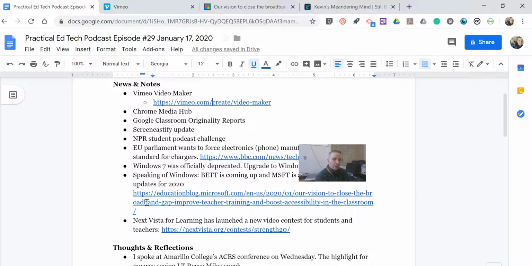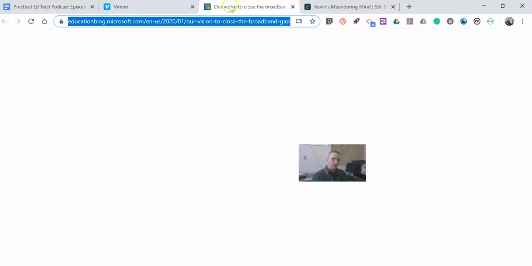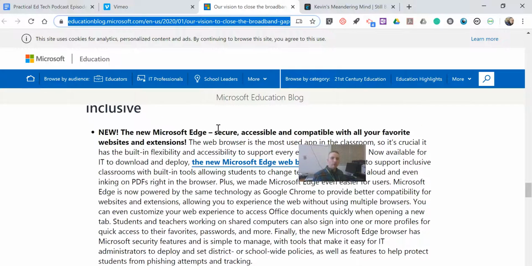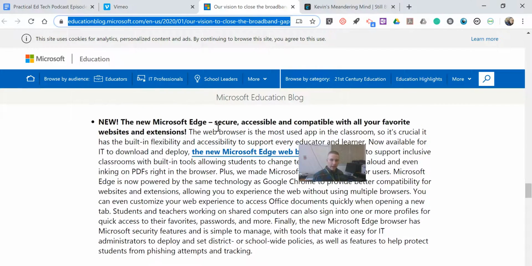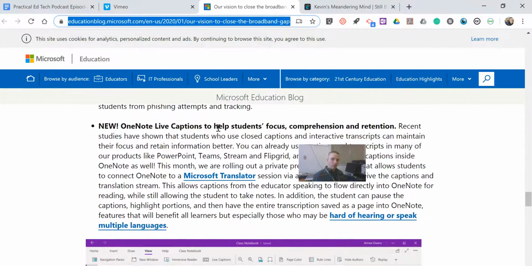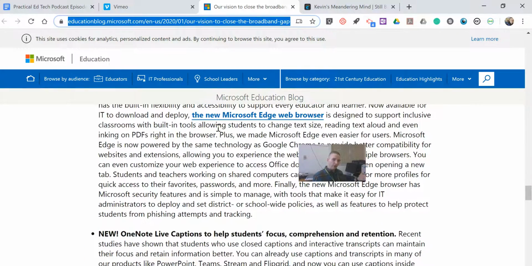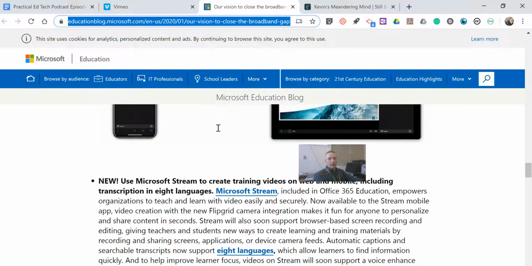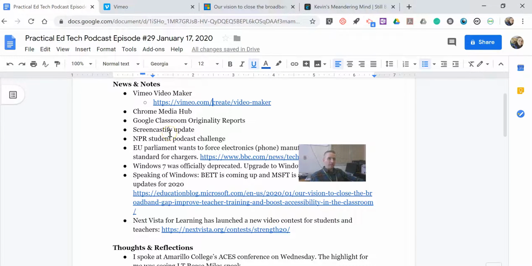The stuff that I can tell you about now is up on the Microsoft Education blog, and that includes some new OneNote live captioning features, an updated version of Microsoft Edge, and some new partners for Immersive Reader. So more third-party services are using Immersive Reader, including KidBlog, which is a popular blogging platform. And there's a new video recording tool called Microsoft Stream that'll be rolling out and will provide searchable transcripts in 8 languages. A lot more about that will be available next week. When I record next week's podcast, I can tell you a lot more about all of that.